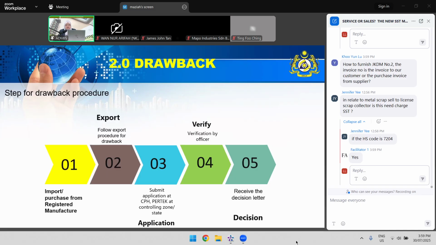So the 5 steps, step number 5, you will receive a decision letter. If everything is in order, you will receive a decision letter approving the drawback. Once approved, the drawback is processed and returned to your business account. Each of these steps is essential for a successful drawback claim. Following them precisely not only speeds up your refund but also builds credibility with customs for future applications.